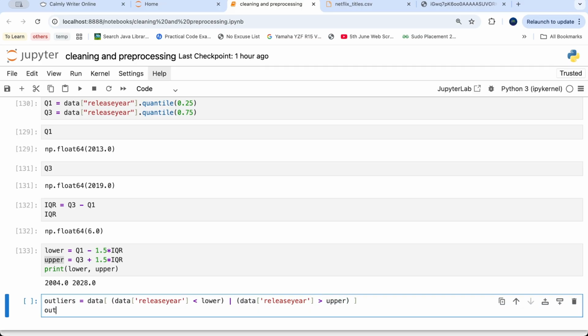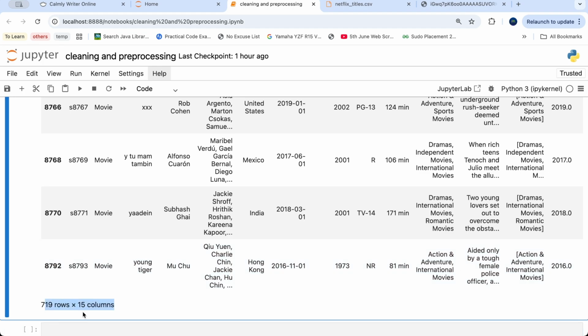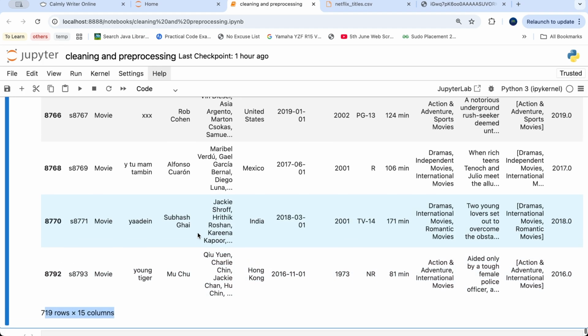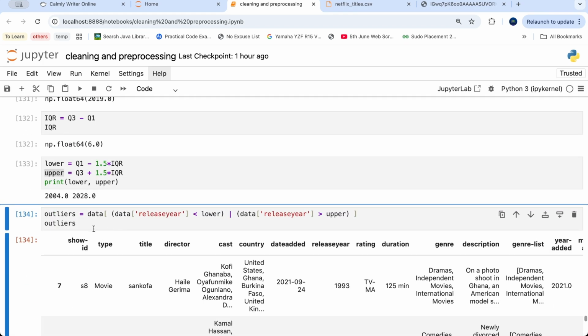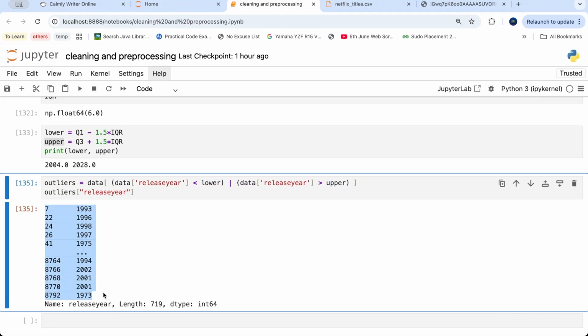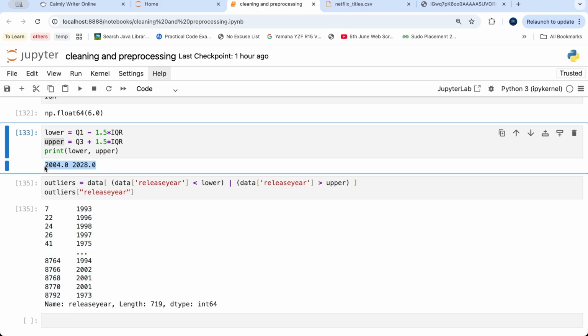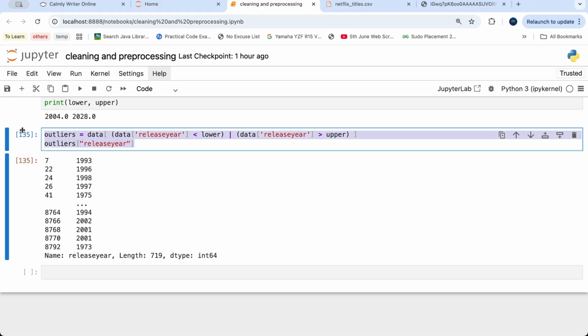If I run this code, and first of all let me print the value of outliers as well, you will see that we have around 720 outliers. And for this data, if I just select the release year, you will find that the values are mostly less than 2004 or more than 2028, the lower and upper bound of our data. So this is how you can find outliers.